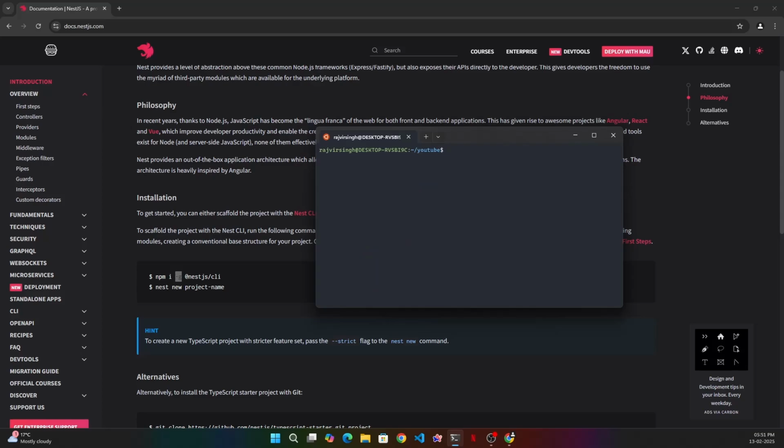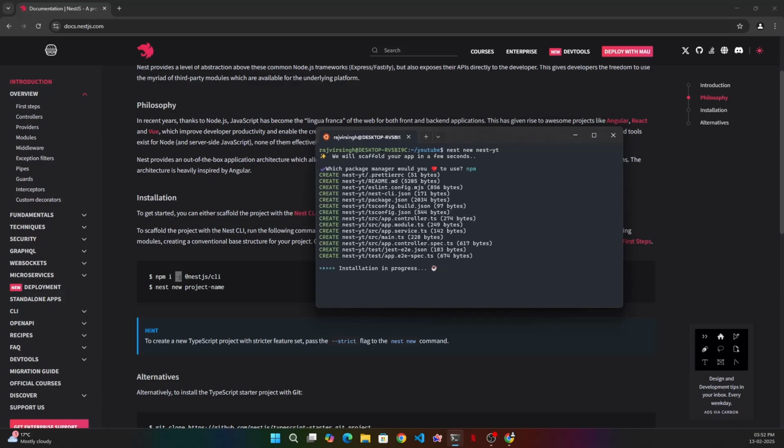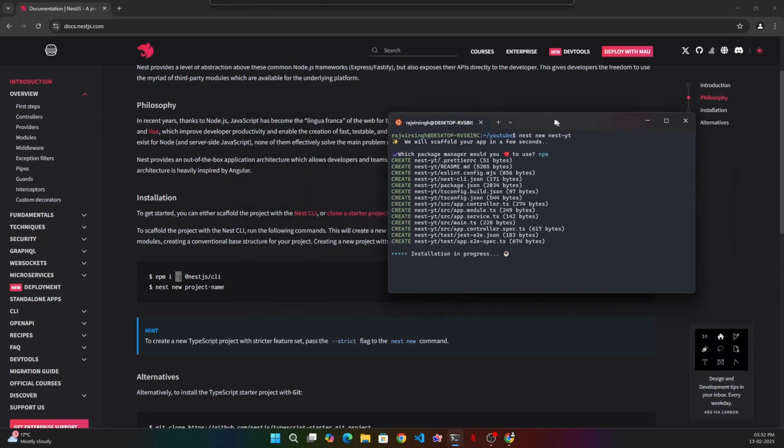So yeah, let's clear it and let's initialize our project. We'll say nest new, and the project name is nest-yt. It's going to ask which package manager you use. I'm using npm. You can use whatever you want. So yeah, it's going to take some time.